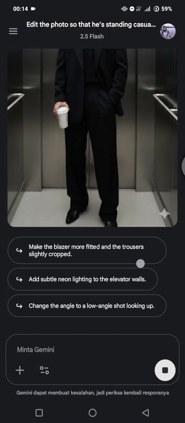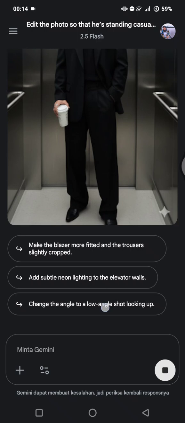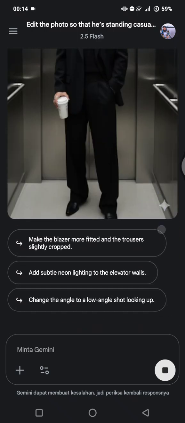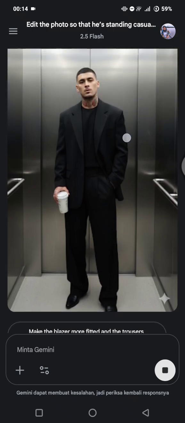And if you scroll to the bottom here, you can see you can modify it. For example, you want to make the blazer more fitted and the trousers slightly cropped, or you want to add subtle neon lighting to the elevator walls, or change the angle to a low angle shot looking up. For example, I'm going to change the angle. You can just click on the options in here. And again, you can just wait for the result.